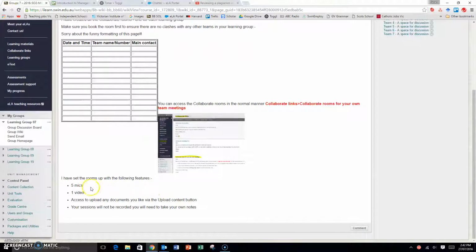I've set each room up with 5 microphones, 1 video, because more than one will slow it down. You can upload some of your own documents in there too, like the team charter you might want to upload when you're chatting about that, and your proposal when you're getting to the finer nitty-gritty bits. Your sessions won't be recorded. It's really just a little too tricky to manage from an administrative point of view with so many groups as well. I don't know that they'd add a lot of value anyway, when it's better that you look at doing your own notes and taking minutes and things like that.